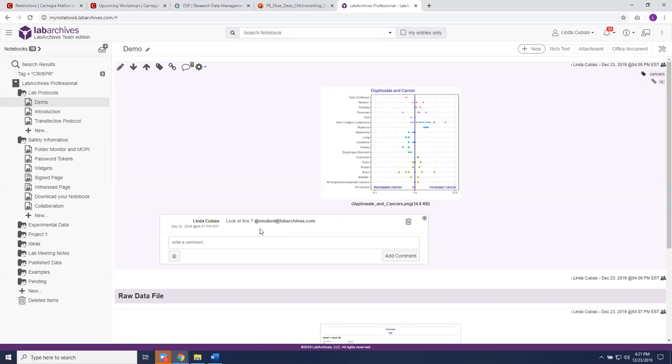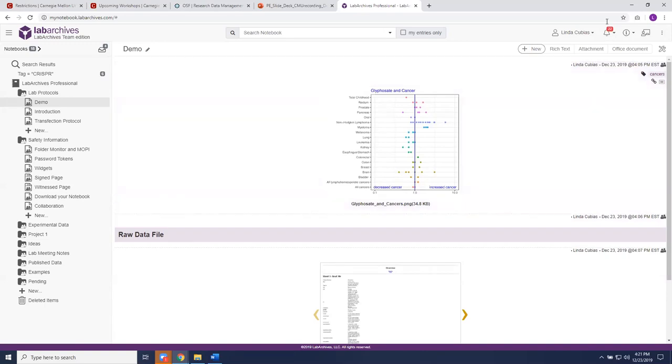Comments are the one type of information that can be deleted in LabArchives. So if the comments start to get a little messy, unruly, irrelevant, whatever it may be, you can always clear them from the account by clicking that trash can symbol. Comments are also kept track of in the activity feed, which we'll touch on here in just a moment.